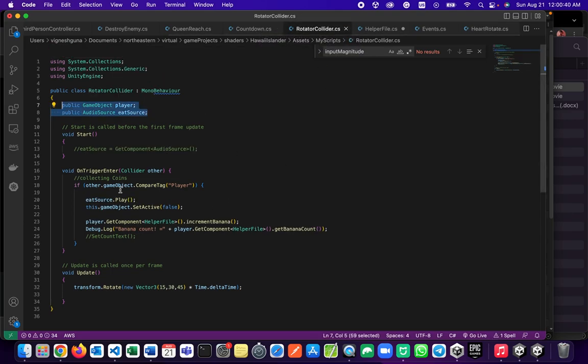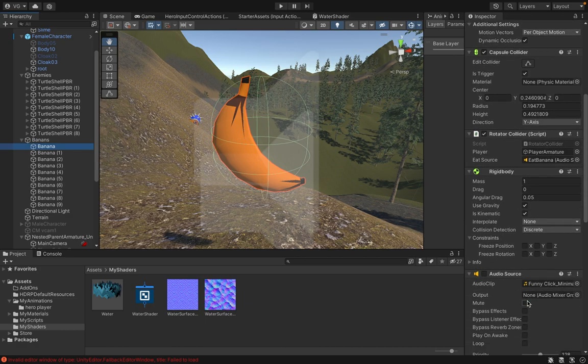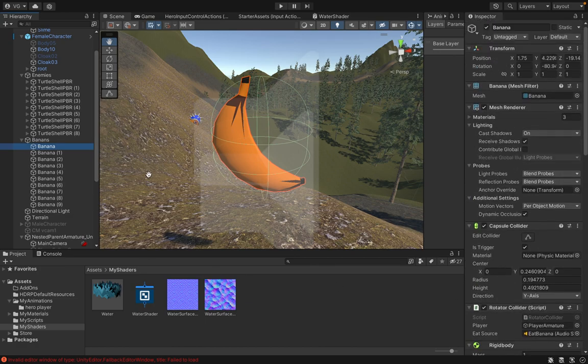Rotate and collider. So our bananas are rotating 45 degrees, and on trigger enter, I'm making it disappear. This dot game object set inactive, and the audio source, that is our audio sound, is played, and increment our banana count. And this is a logger, just a logger. So I increment our banana count through the helper file of our player. So this is what's here, and we have audio as well, rigid body. So that is our banana.